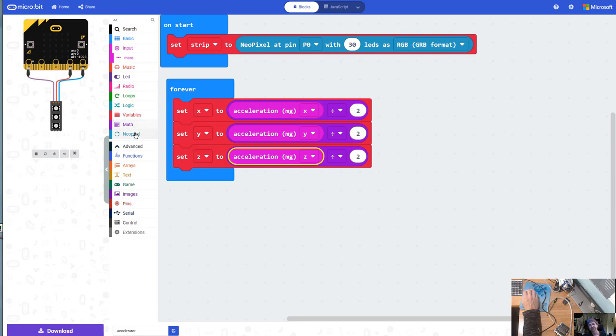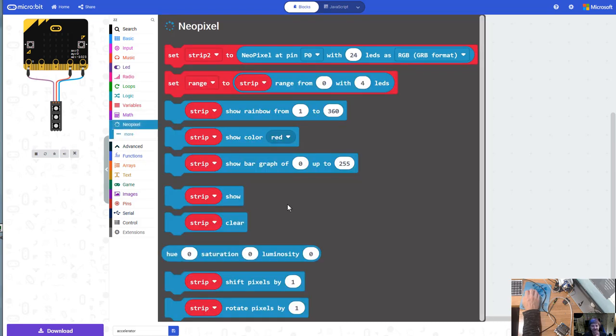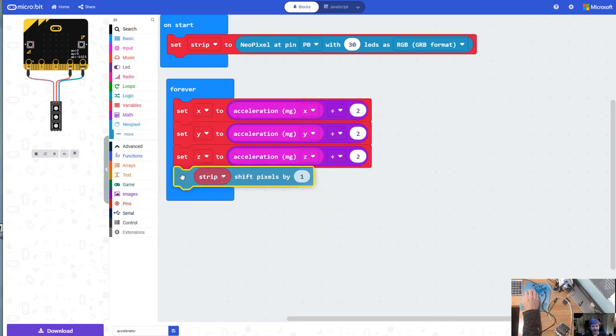Now under my NeoPixel, I'm going to do something that's a little nifty. I am going to use this block that says strip shift pixels by 1. And what that's going to do is when I shake it, it's going to change the color of one pixel to the pixel that it was going to be. So 5 is going to become 6, 6 is going to become 7, 7 is going to become 8. Okay? And we're going to see that propagate through our LED strip.